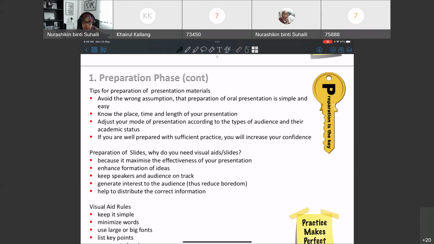Adjust your mode of presentation according to the types of audience and their academic status. So I have mentioned about this. If you are talking to scientists, biotechnologists, for example, you're from biotech, right? So you don't mind about using biotech terms, yeah? Like when we talk about genetic engineering, you don't have to explain it. Recombinant microorganisms, you don't have to explain what it is. But if you are talking to general public who don't understand science, you have to take note of that. You cannot just simply use it. Yeah? So maybe you have to explain a little bit. That's a very important aspect because that will determine whether your presentation is effective or not.